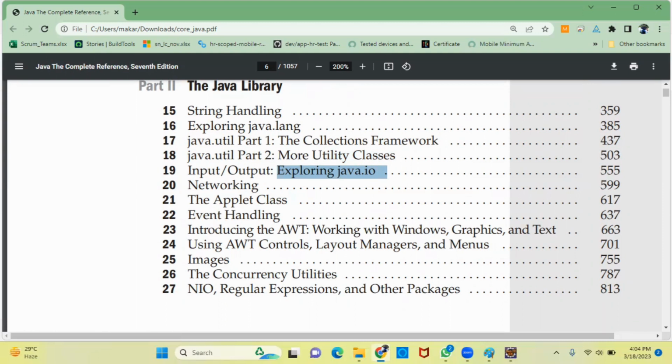Then applet, where you can do some design over the web. Even though it's very rarely used, we can see the concept of that. Very few web browsers support applets now, but yes, we can just try that practically. Event handling is important. Then we'll see a couple of AWT topics. Here we will be designing the Java graphical window. Okay, we'll see the control layout, everything, images.